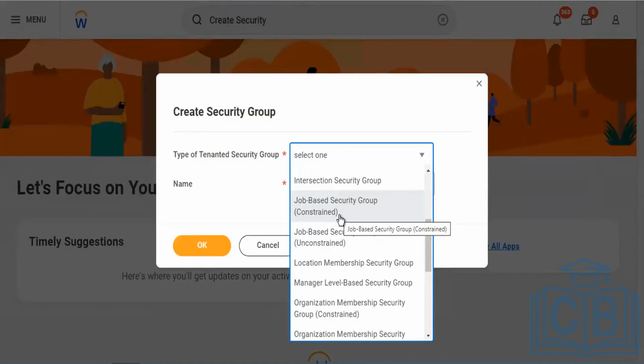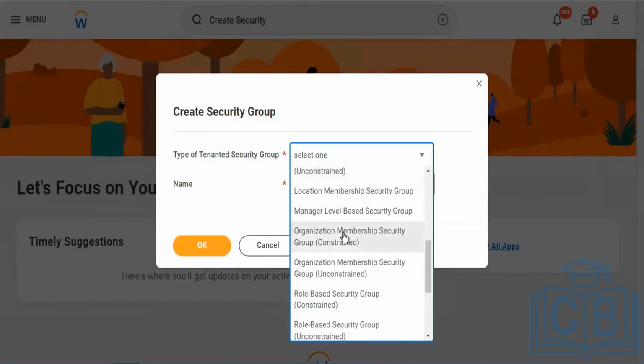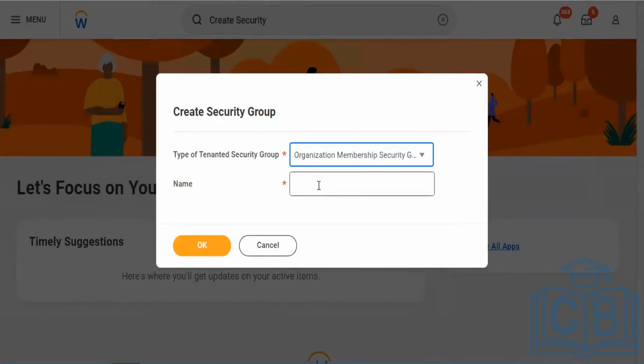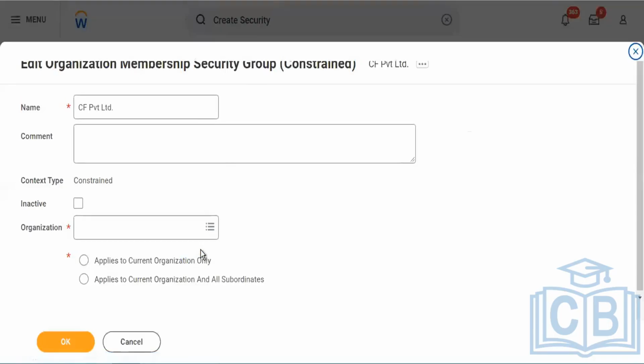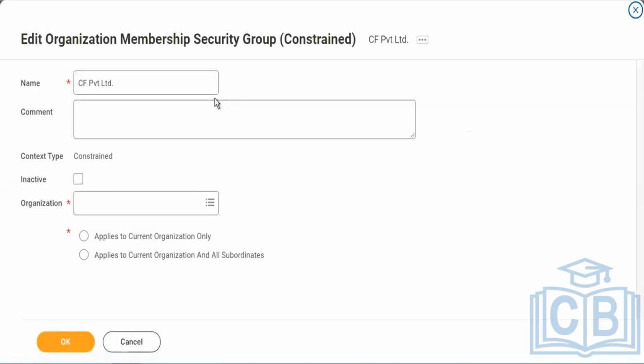To do that, we need to go to the organization membership security group, and we need to mention the organization name, Cloud Foundation Private Limited. After selecting these details, tap create. We got the security group key area. This is the way we need to create a new security group. To do this activity, we need to go into the comment section and enter the organization security key points.